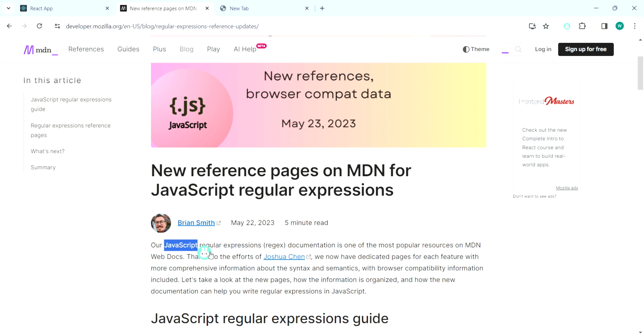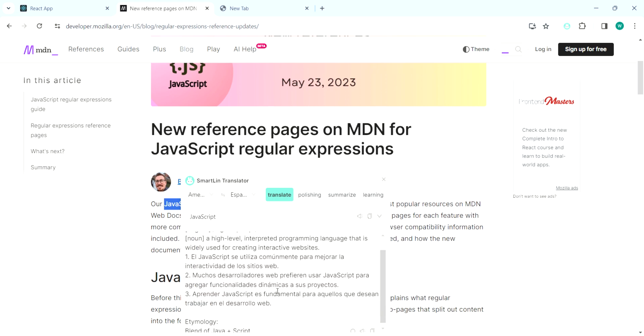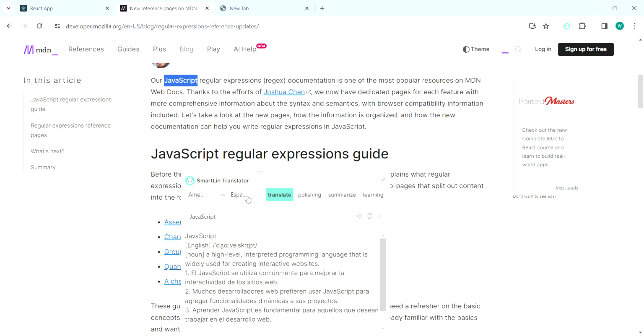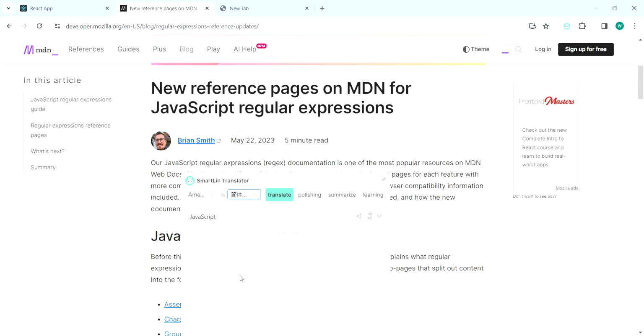The green rabbit logo signifies our product. For instance, if I come across a term like JavaScript that I don't understand, I can select it and then click on the green rabbit logo to translate it accordingly. If you wish to clarify this concept in Spanish, then you can opt for Spanish. You have the freedom to choose any language you prefer.